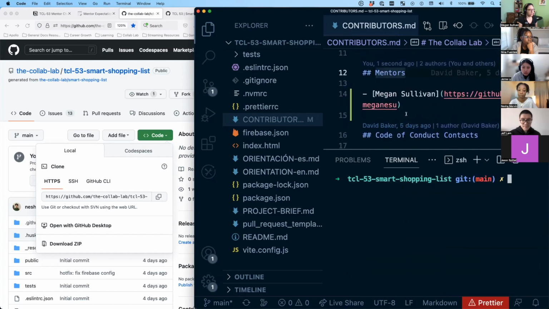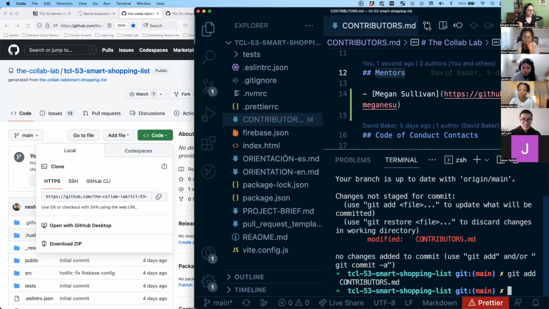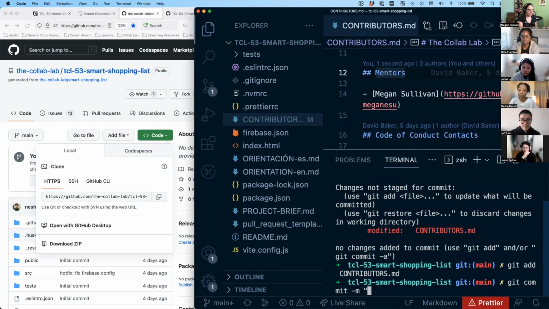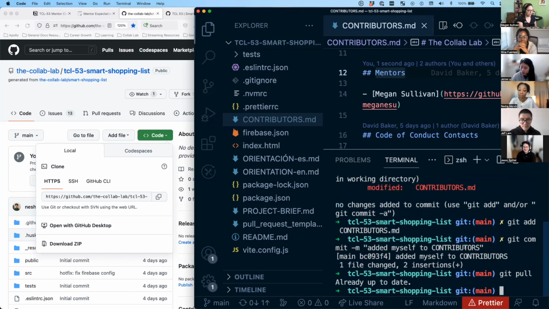And then in the terminal, I'm going to do git status to see what changes I've got locally. And then I'm going to add this file. And then I'm going to commit. And let's see, what am I going to say? Added myself to contributors. And then, well, first I'm going to pull, just on the off chance that in these moments anybody has pushed anything. Okay, and that says up to date, so then I'm good to push it.